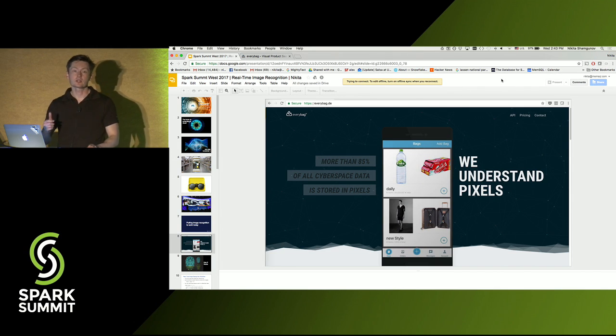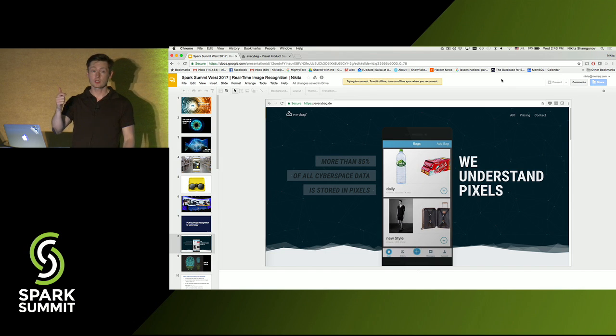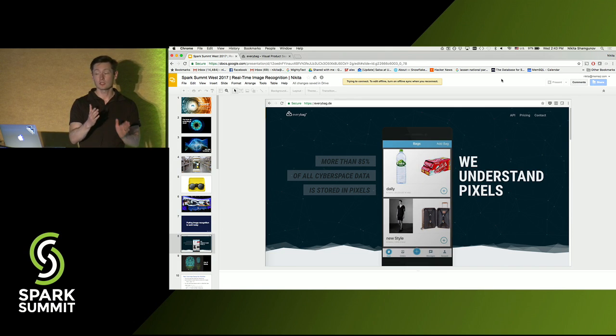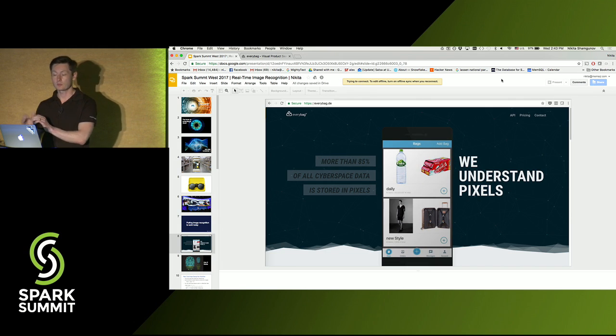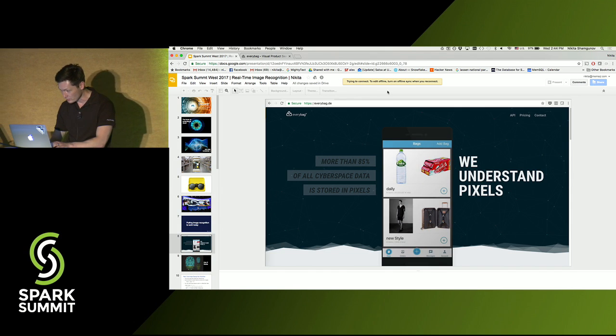The point of that is that if you have an app and you point it at a physical object, you take a picture of that physical object, and then based on that picture, you will find a product in their catalog that is very close to that image that you just took.